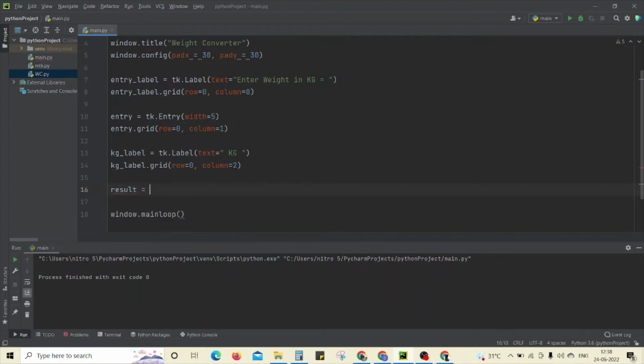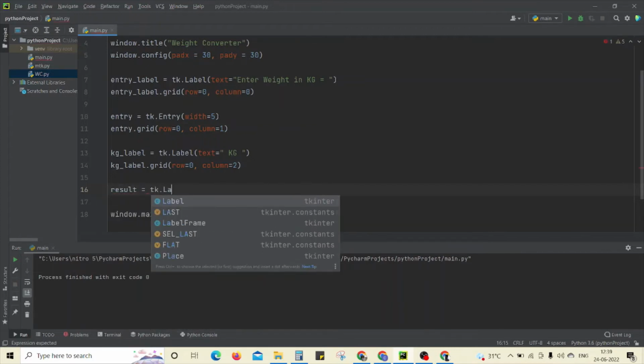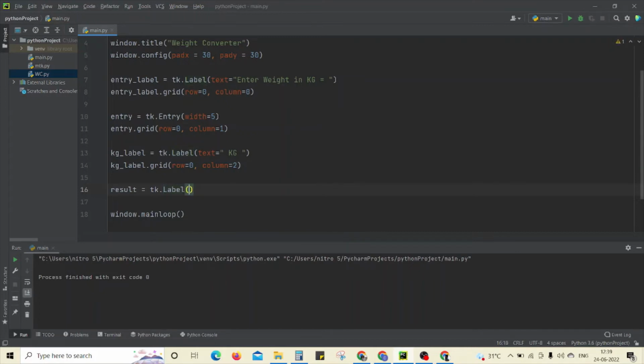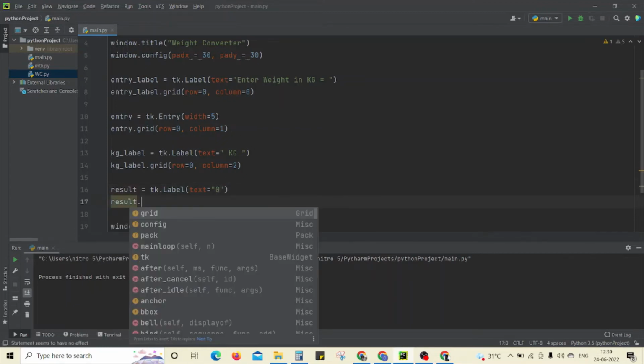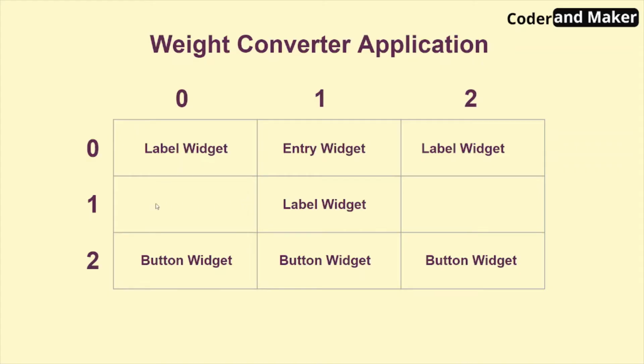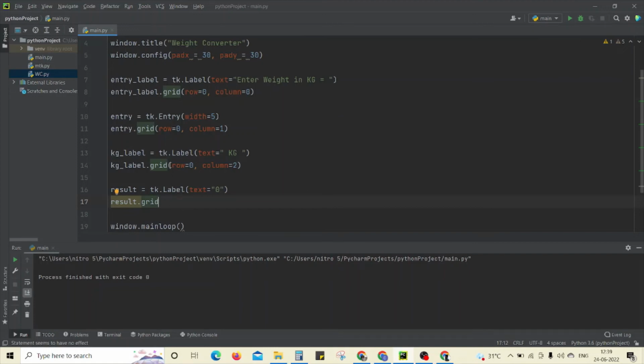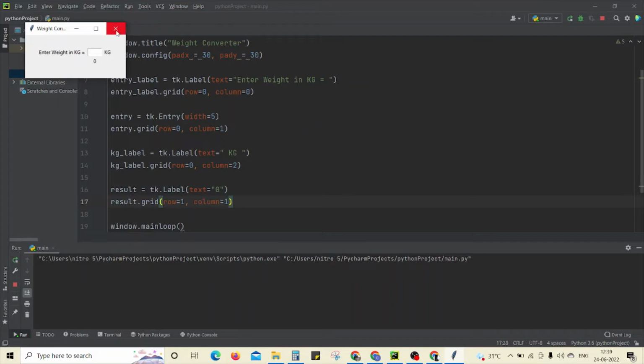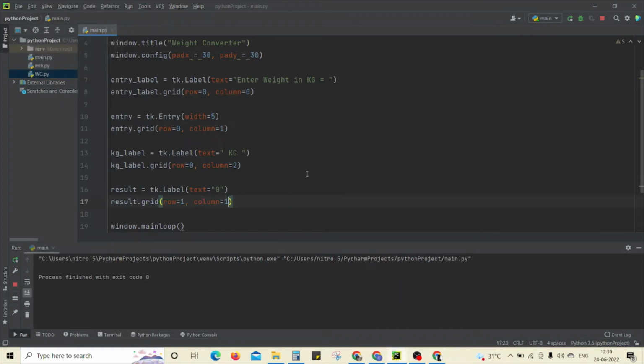So we'll create a variable named result equals to tk dot label, and text will be 0. Let's place it. So result dot grid. What will be the grid? Row 1, column 1 for this label widget. So I'll copy this. So row will be 1 and column will also be 1. Let's execute.